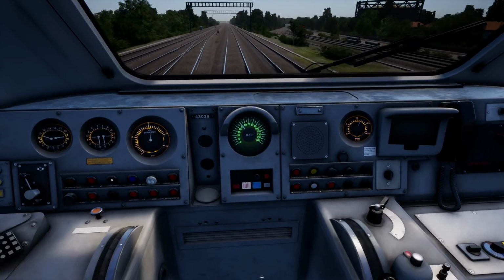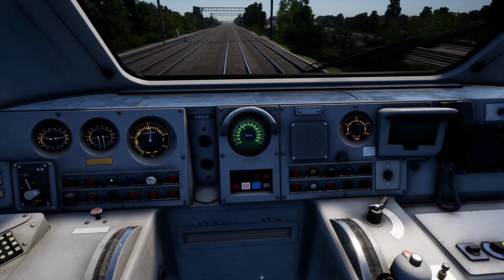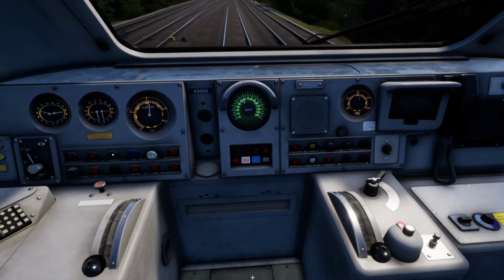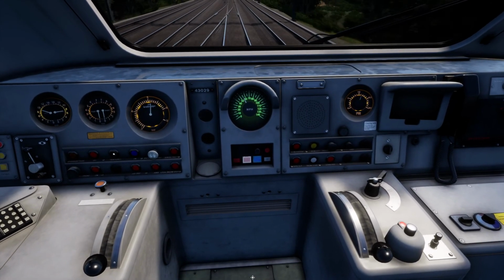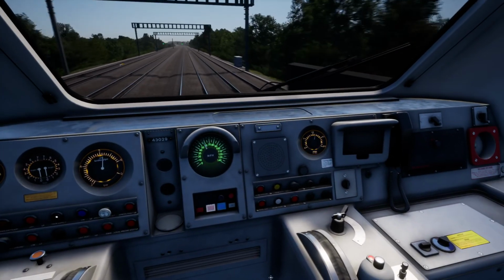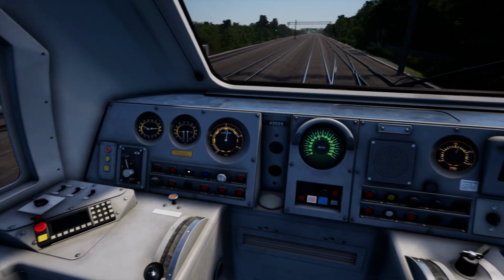So that beeping noise, sorry, was the vigilance. That happens every 60 seconds if you do not touch any controls. And what I did there is I pushed the DSD pedal. The other way of being able to cancel it is moving any of the controls. You can also cancel it as well.